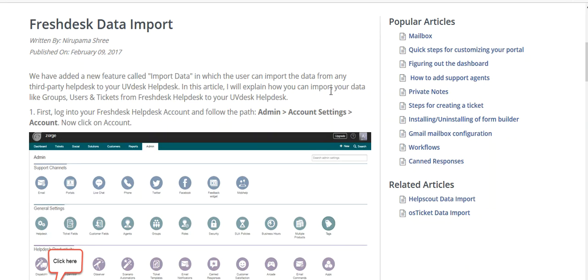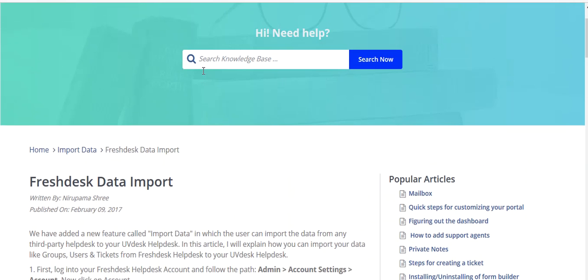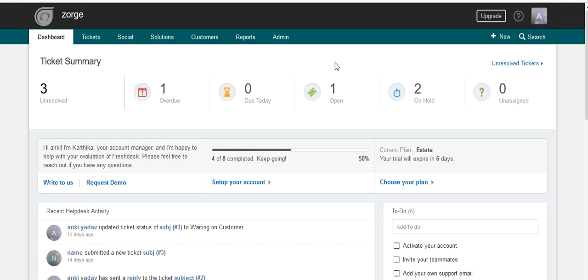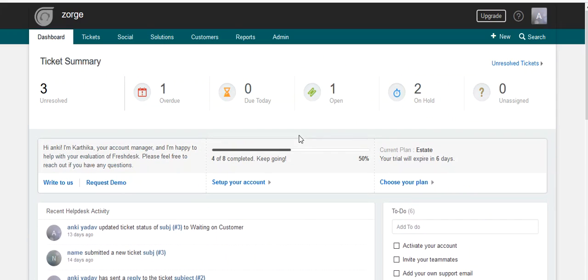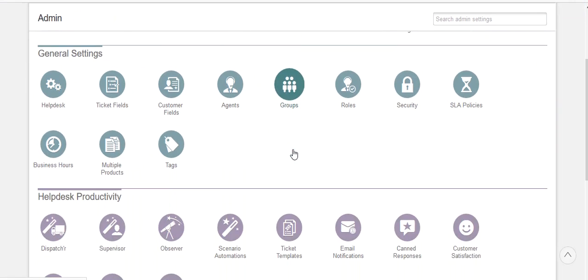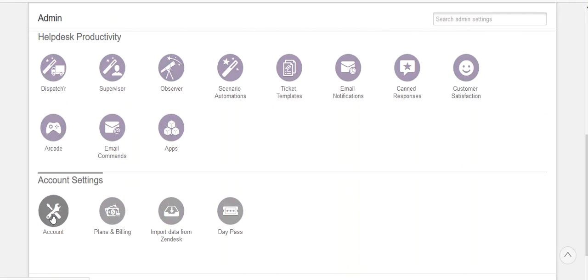So the first one is Freshdesk data import. For this, first you have to log in to your Freshdesk account. Now this is my Freshdesk account. From here you have to go to admin, and then under admin you have to go to account. So click on account.